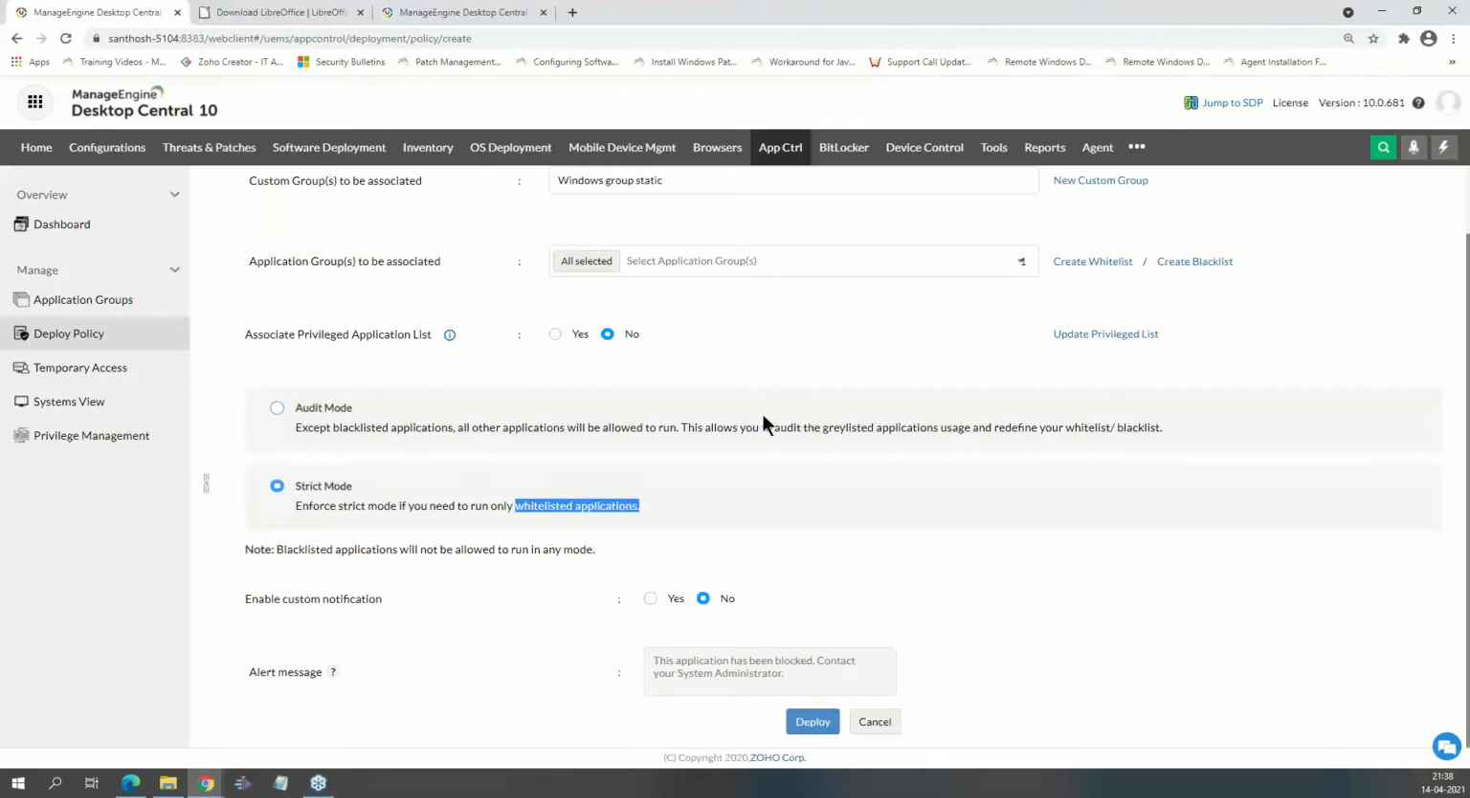And one more important thing that comes to application control is the privileged application list, right? So one of the challenges which John has is, say, I have to give administrative privileges for the users for some applications. To run some applications, you require administrative privileges. And that's one of the reasons why we provide administrative rights for the users.